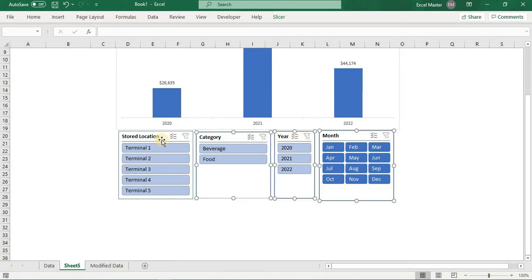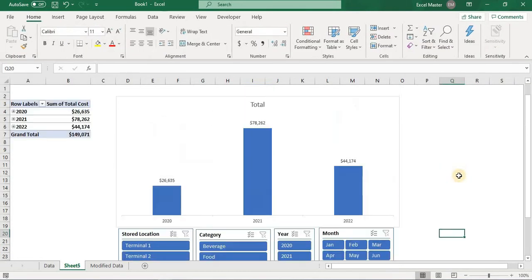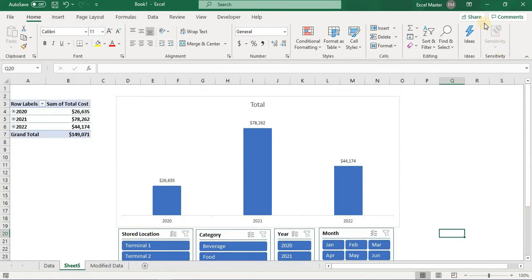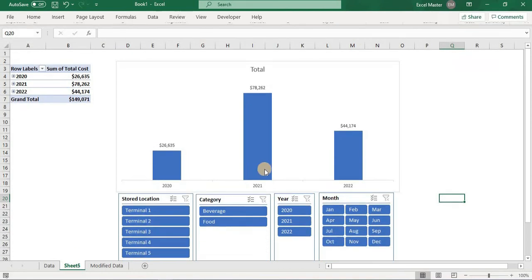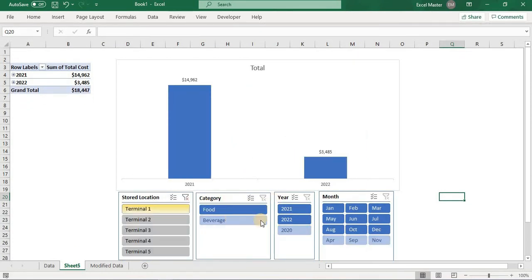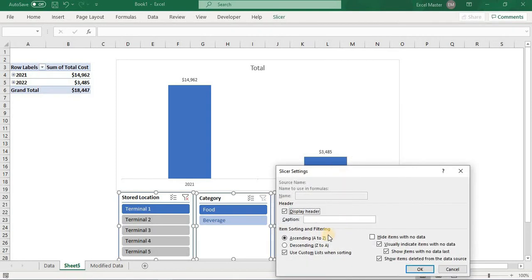All set slicers we will select one time, and we will go to slicers and we will make dark color. Now for example, if we select any terminal, we can see the chart will get automatically changed. Now we will select all the slicers and we will right click and go to the slicer settings.